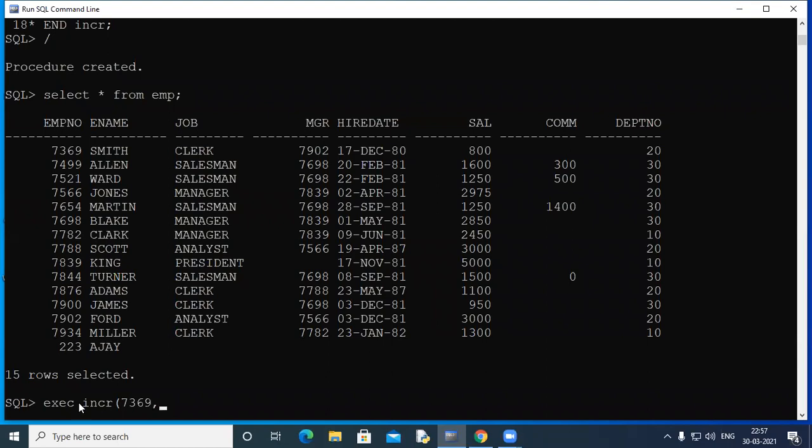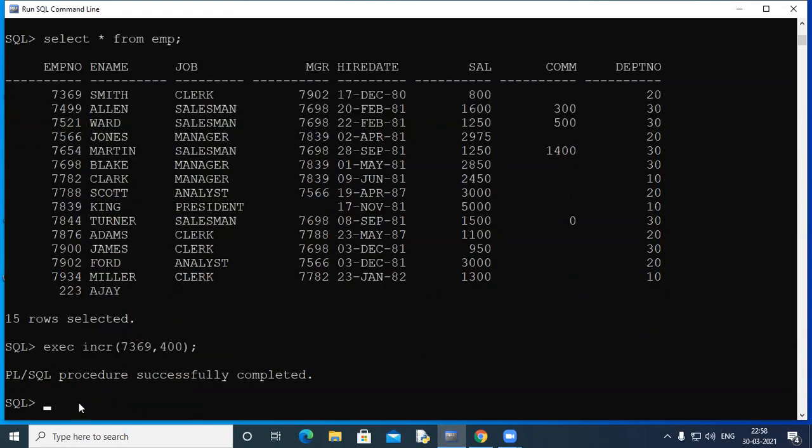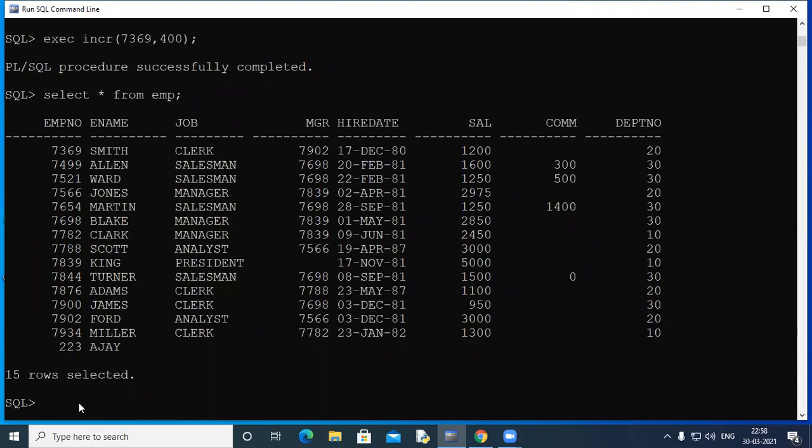How much amount should I pass so that the salary increases by 400 rupees? Yes, sir. Will this do? What I'm saying is this increment procedure: pass the employee number and salary, to increment the salary of employee 7369 by 400. Okay. It says done. It says PL/SQL procedure successfully completed. Check, did it happen? Done? Yes, sir. Good.